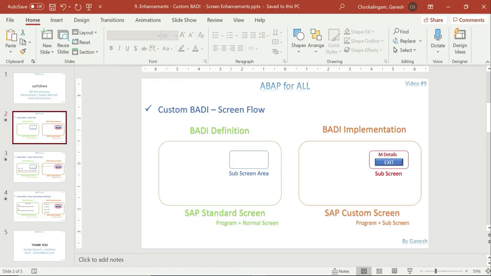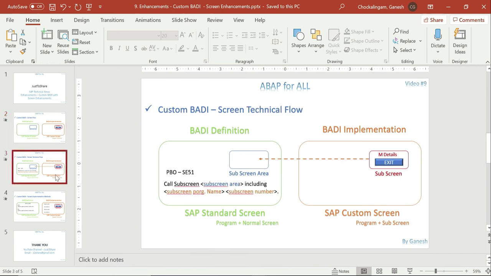Let me take you to the slide for a time. This part is done. I have created one standard program with a normal screen and subscreen area, and independently I have created a Z program with a subscreen, with a design, and everything is ready. So the next step would be this one. I need to include this in my standard subscreen area. This has to be done from the standard program.